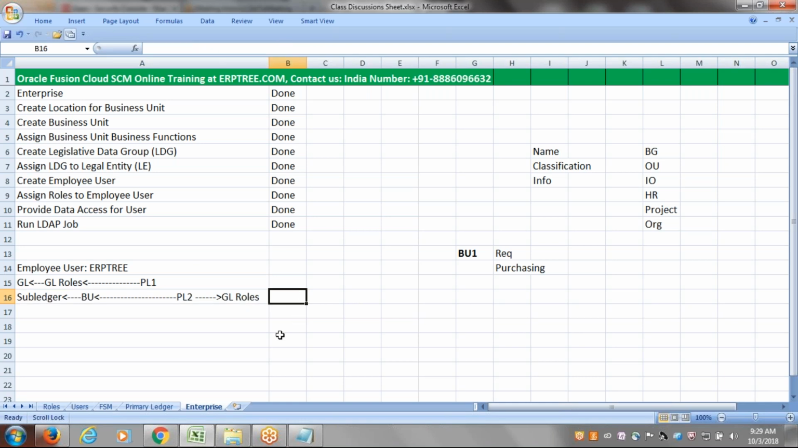But ideally, most clients you see will use GL and definitely subledgers. When they use GL and subledgers, whatever primary ledger they use in GL, they have to associate the same one with the business units also. That's how these have to sync and work. Fine. Any other questions?